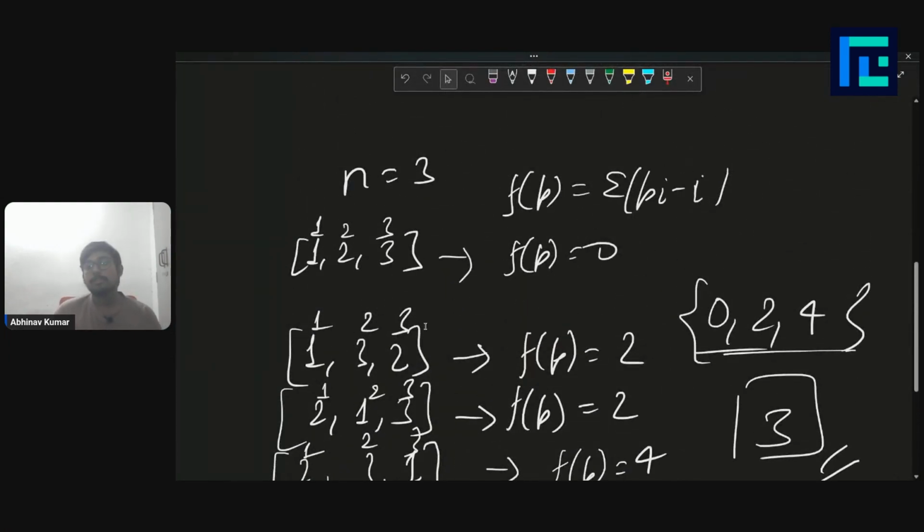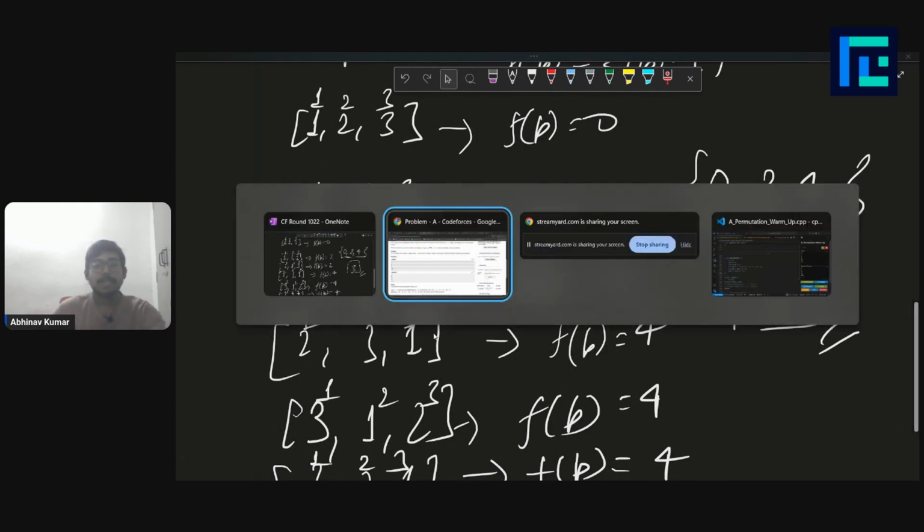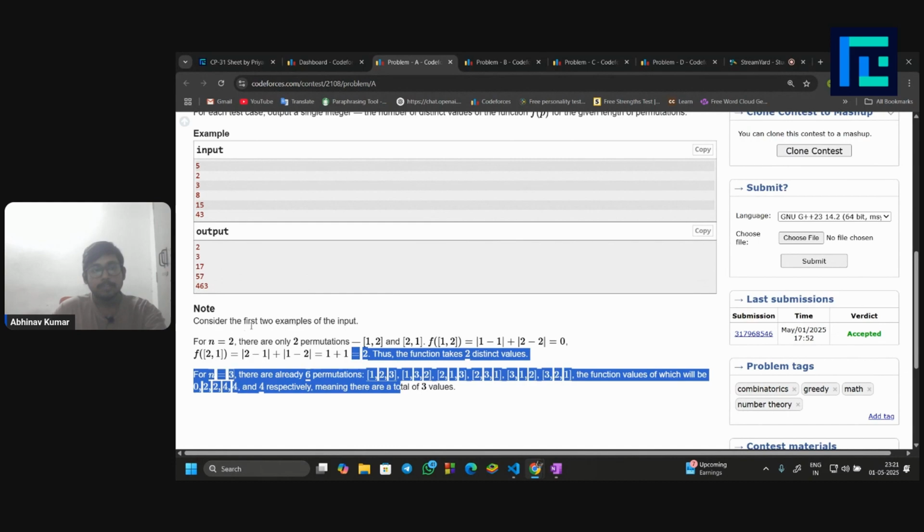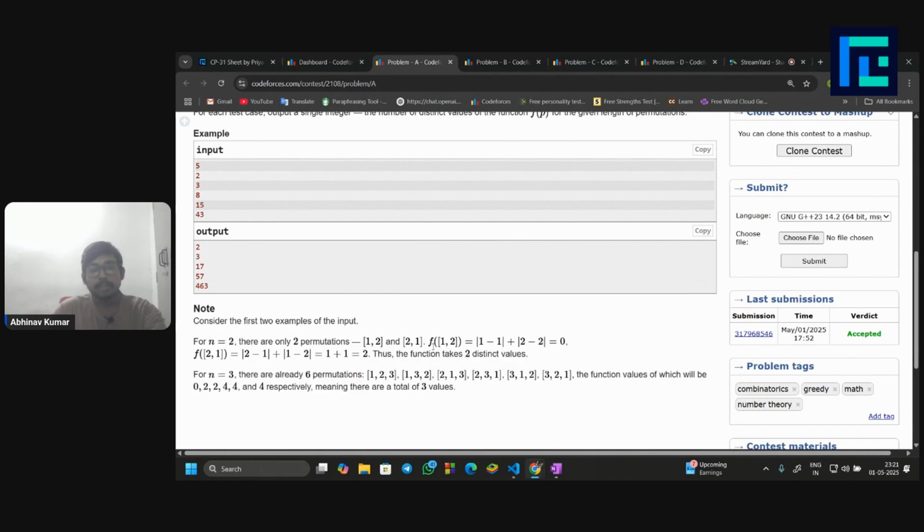Now, how do we solve this problem? Just by analyzing the test cases, let's see, some of the test cases are analyzed below only. For n equal to 2, you got the values of FP as 0 and 2.